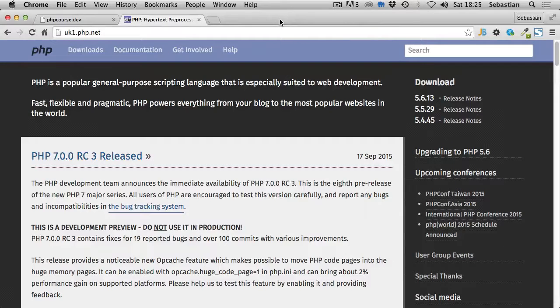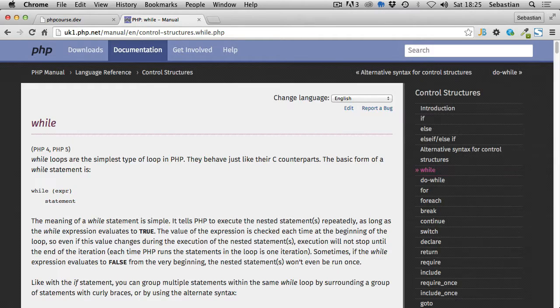In this chapter, we are going to discuss loops, or iterators in other words. At php.net, let's quickly type in while, which is the first loop type that we're going to be discussing. While loops are the simplest type of loop in PHP. They behave just like the C counterparts, C being another programming language.